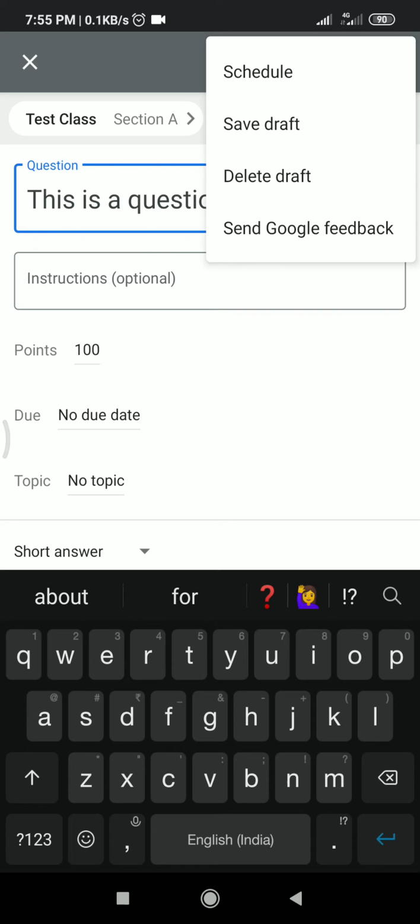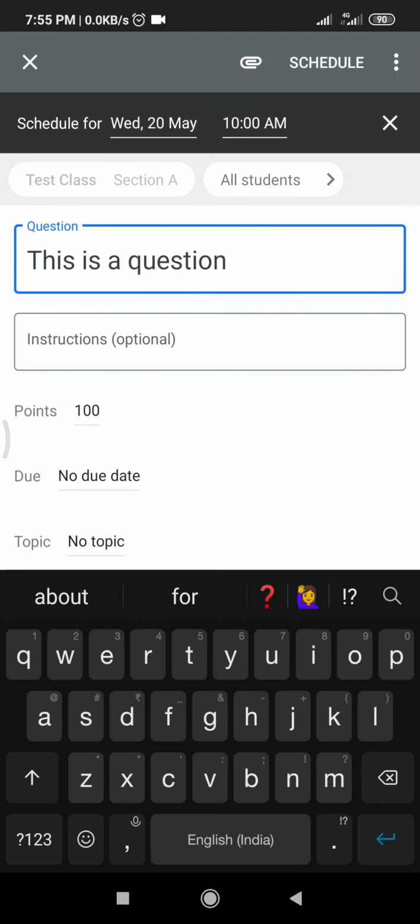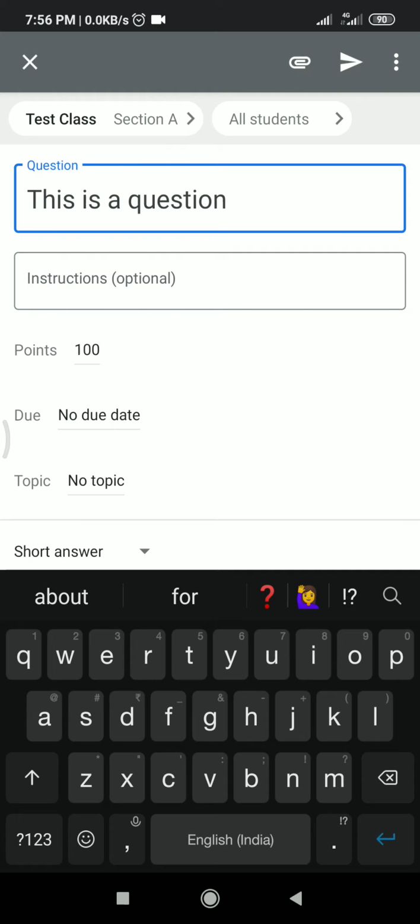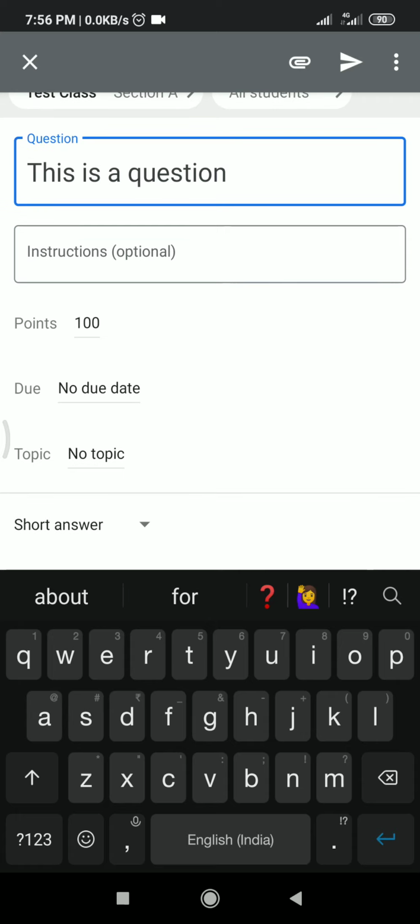Save as a draft is not the same as schedule. Save as a draft means you want to add something in future, so you save it as a draft. That means this is not scheduled. But when you say schedule, you will see date and time come up exactly the way I have explained before. So when you schedule it, that means on that particular day this question will be given, and whichever due date and whatever marks you assign, it will be accordingly.